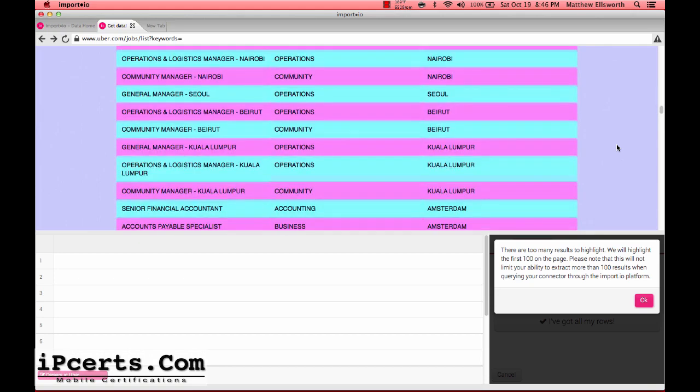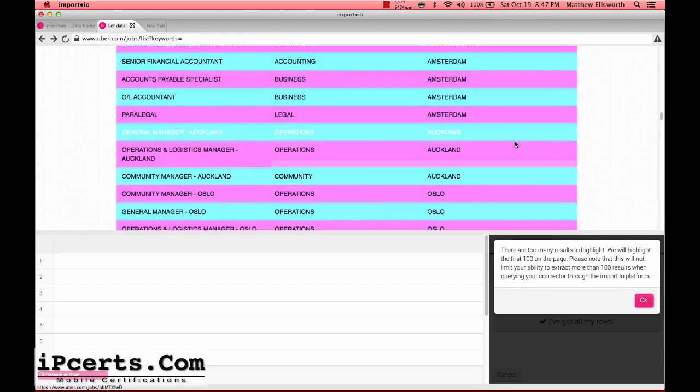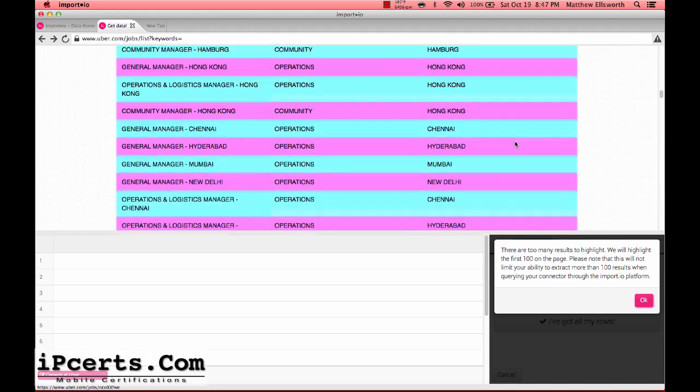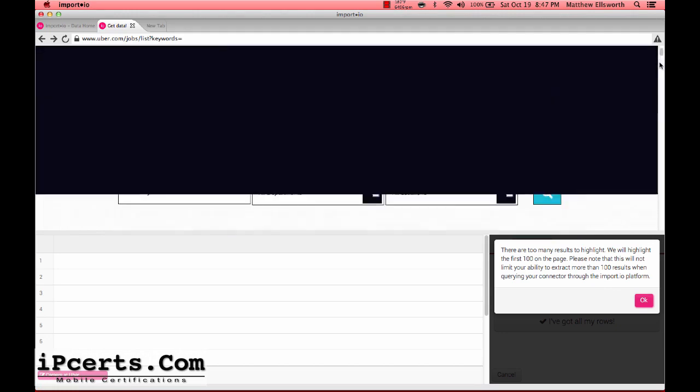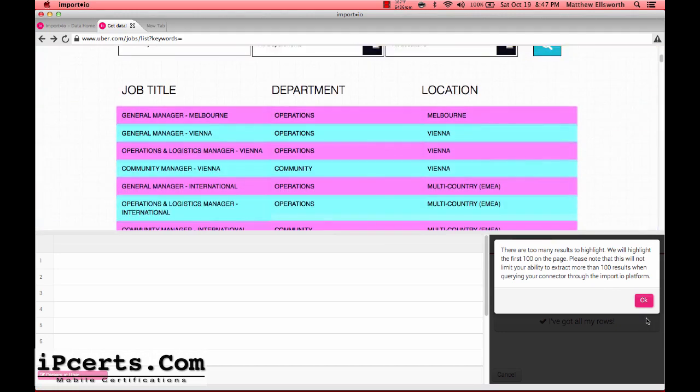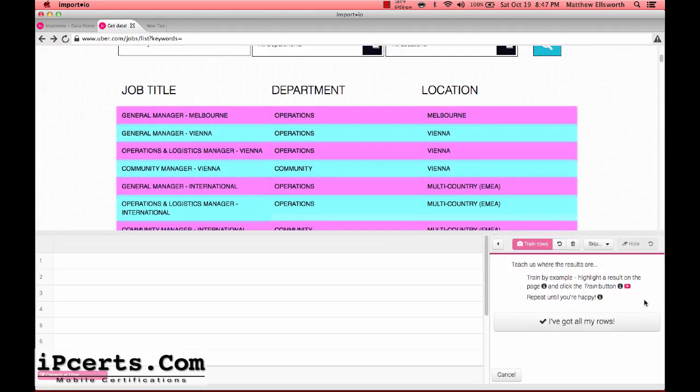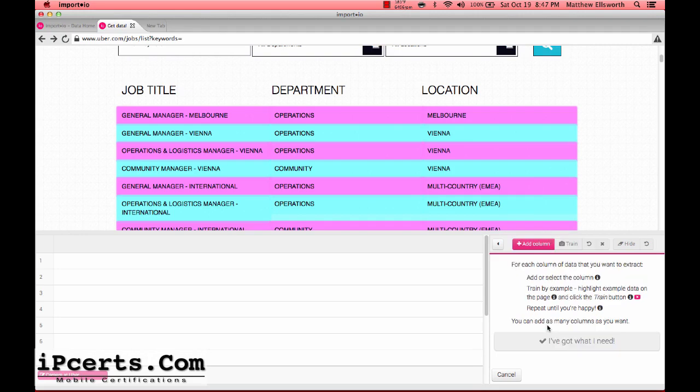Okay, so it's giving us a message here. It says there's too many results to highlight. We will highlight the first 100 on the page. Please note this will not limit your ability to extract more than 100 results from querying your connector through the import IO platform. Okay, no problem. Let's take 100 rows there. So I've got all my rows.